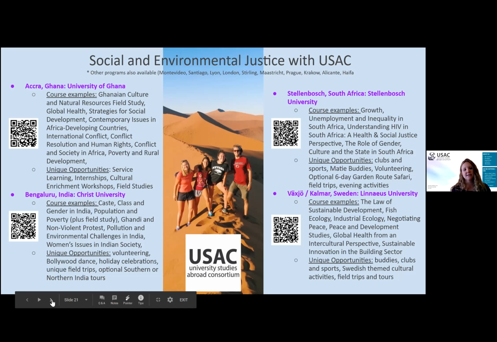Another program we have is in our Bengaluru program in India at Christ University. And this program also has a field study, a class on gender in India, population and poverty field study. There's Gandhi and nonviolent protests, pollution and environmental challenges, which of course in India is a huge concern for them right now. And so it's an excellent location to be for a lot of these topics. They also have a great volunteering opportunity. There's a student-run society there on campus, and they run a program where students can get involved in the local community and do some volunteering and things like that as well. And that program, we have an excellent resident director on site, Smriti, who really also takes good care of you guys there on the ground too.